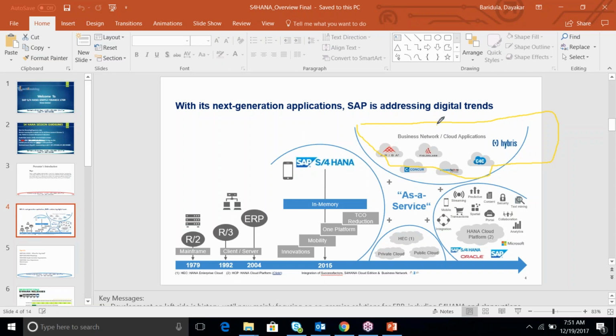SAP is also developing on the cloud platform. Basically SAP is developing a couple of other things. The HANA Cloud Platform is a cloud platform where customers can develop their custom programs. So this is also one more area they are evolving on.